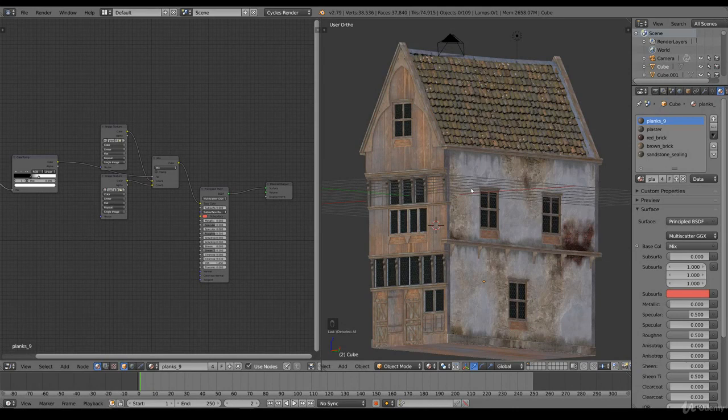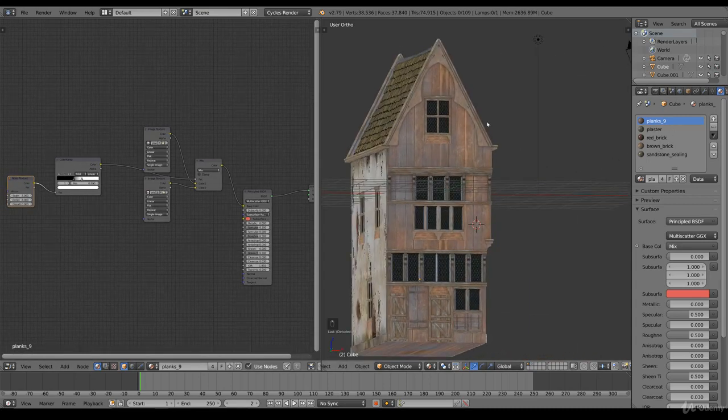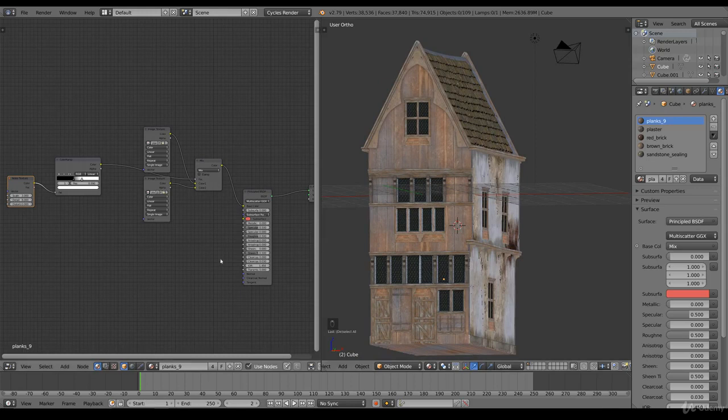It's now time to focus on tweaking the materials. And by that I mean fixing all the specular maps, roughness, bump, and if we have a normal map. So let's start with Planks 9. This is the texture for the front, or like the core texture.